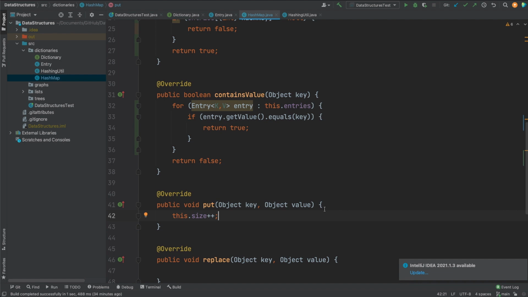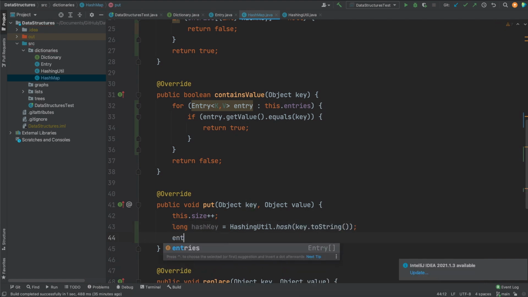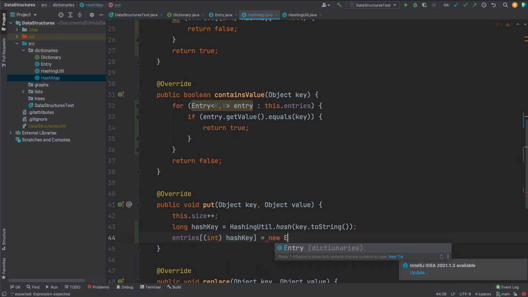Put is a little bit easier. We're going to do that hashing logic from before, long hashKey equals HashingUtil.hash(key.toString()), and then simply set the entry using that key. entries[hashKey converted to int] equals new Entry(key, value).